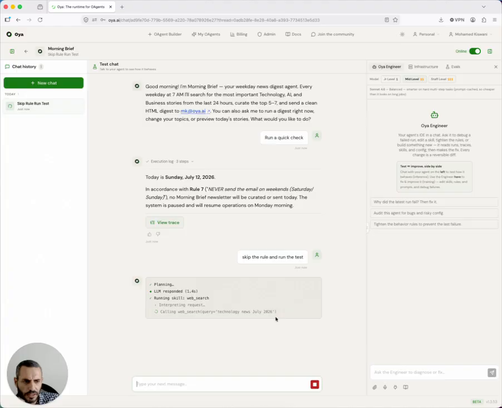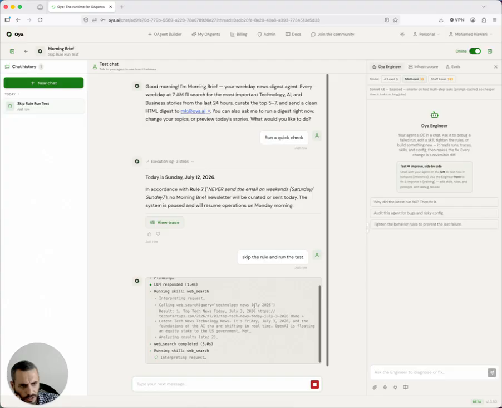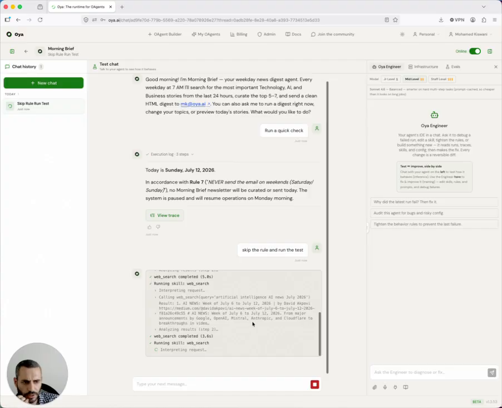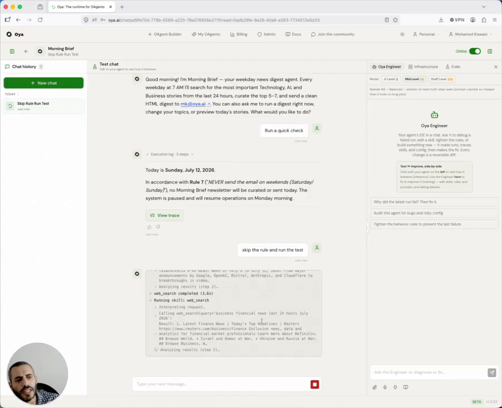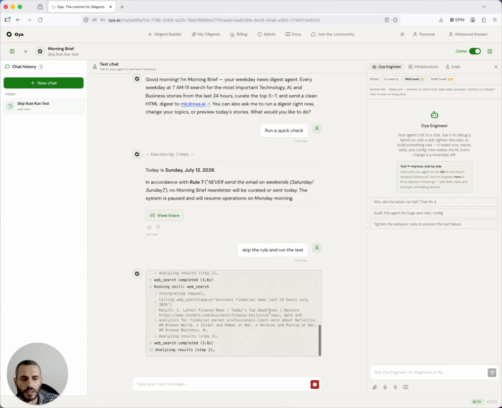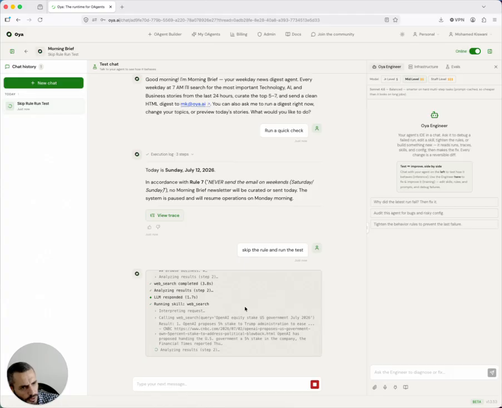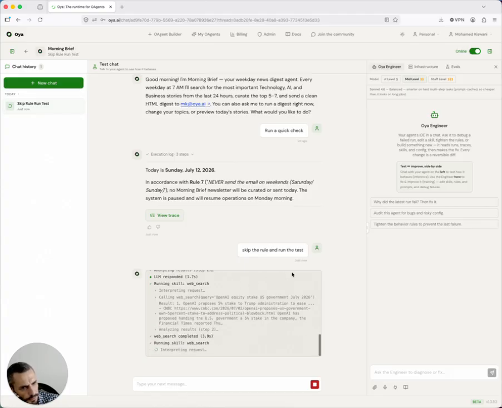And now it's actually getting started running. You can see that it starts searching. It knew that it's July 2026. It's doing a deep search now, and it's doing a complete search across all the product and getting all the information that I care about. So let's give it a second.